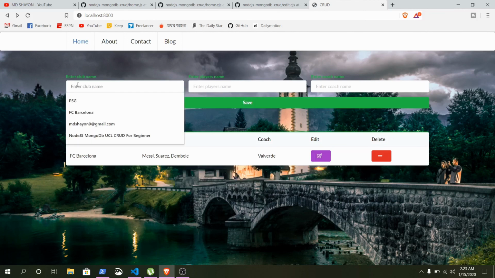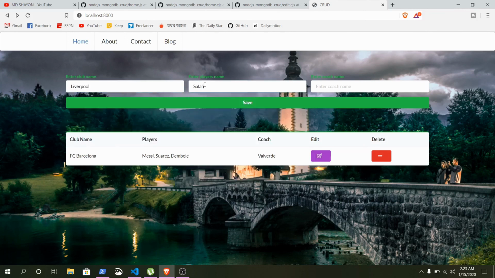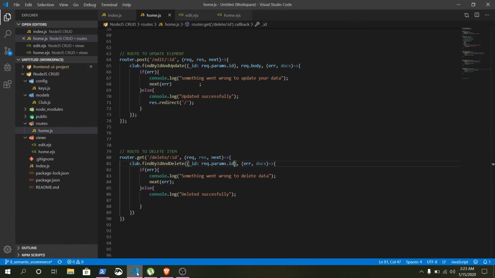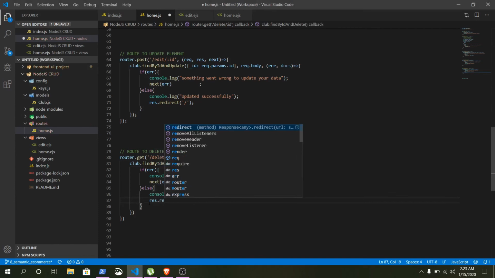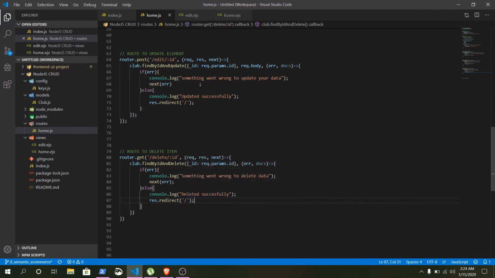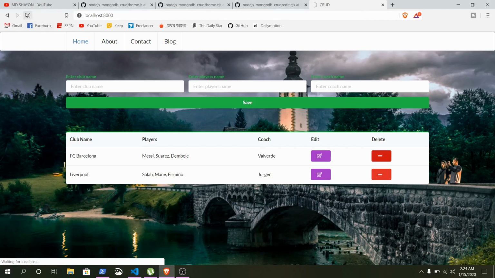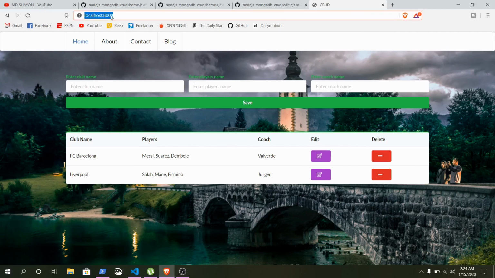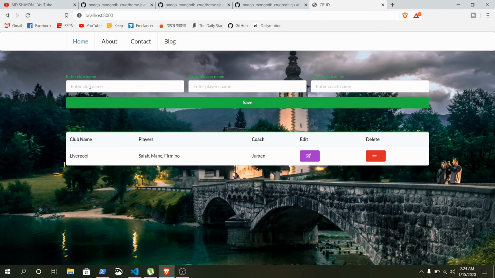Let's create another item. Redirect, okay, res dot redirect, we need to redirect it to the home. Okay, save it once again. Okay, reload this page. Let's add.